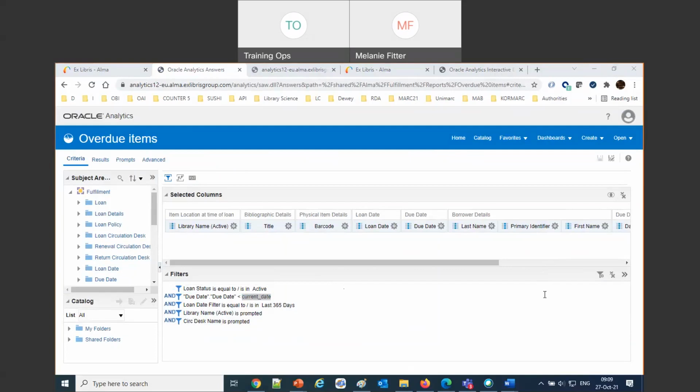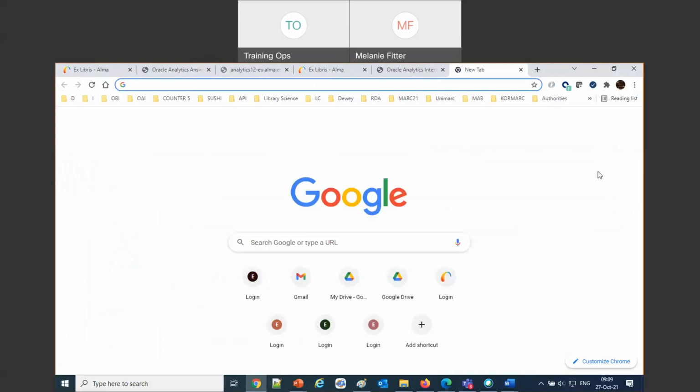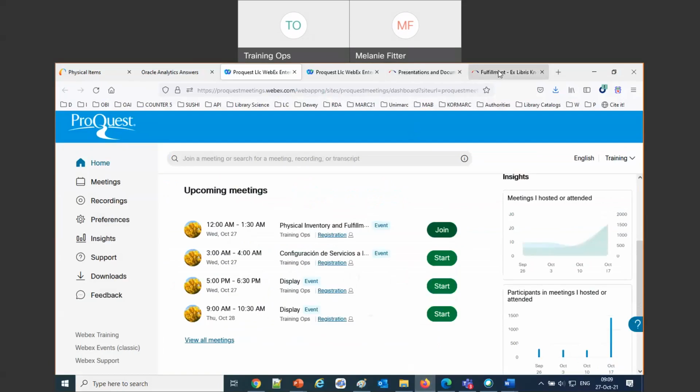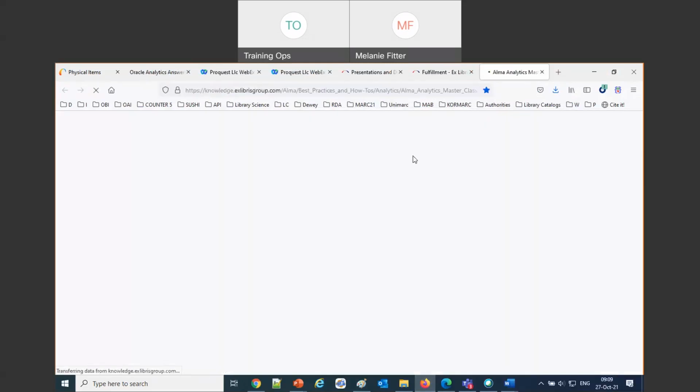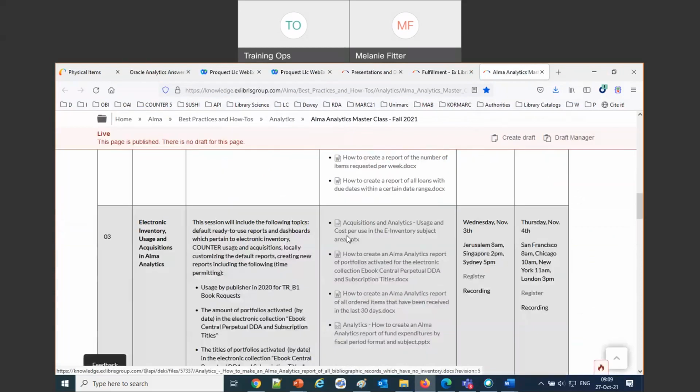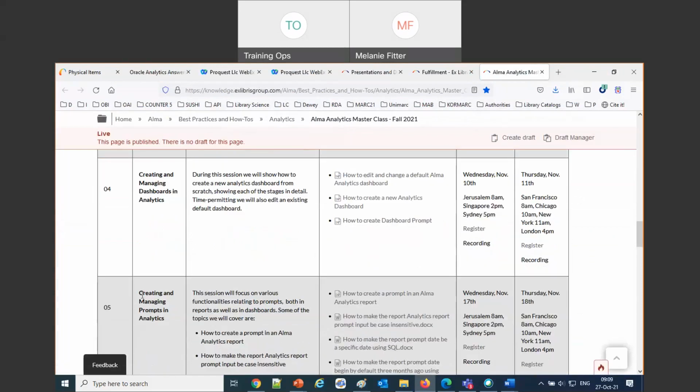Someone said demo an interactive filter, i.e. a prompt. I'm going to save that. We've got another session coming up, which is dedicated to prompts and other things. So I'm going to save that. But if you're interested in prompts, I strongly encourage you to come to the session called Creating and Managing Prompts and Analytics, and we'll be talking all about prompts.